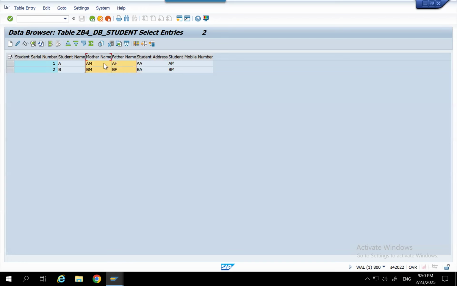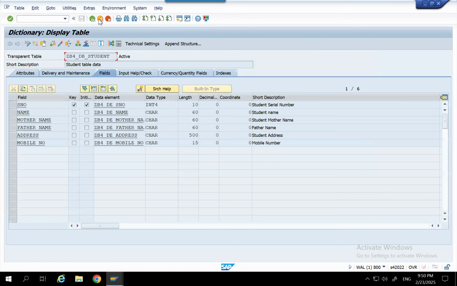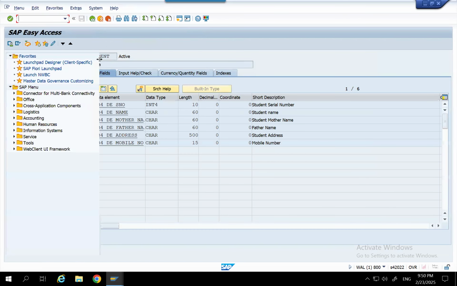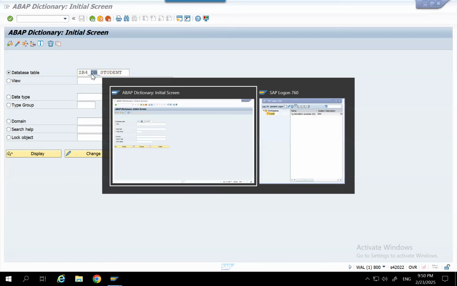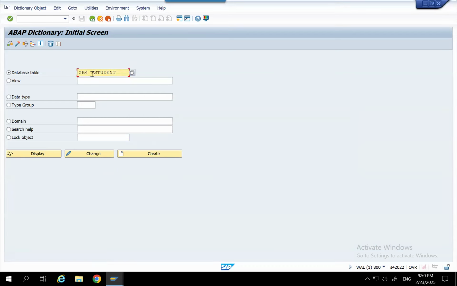And for this, I don't want to create a database table. I don't want to waste the memory. For that purpose, SAP gave an alternative: we can create a view. So go to SE11. Okay, instead of DB table, choose the view type. What is the type of view we want to create? Projection view.